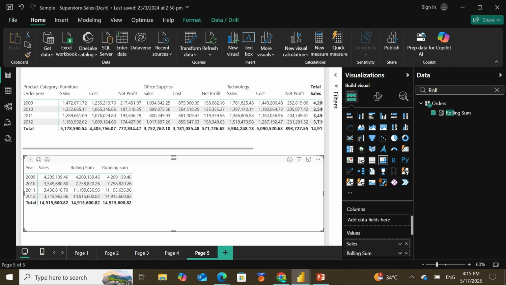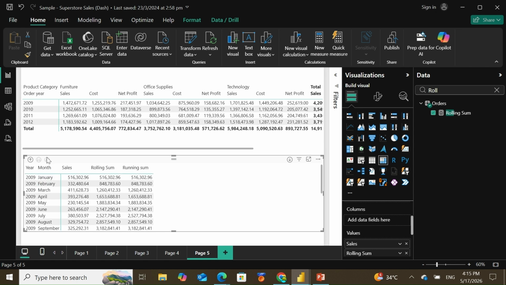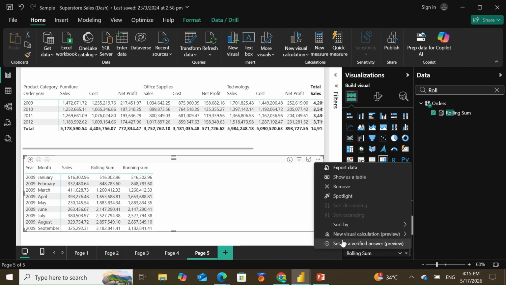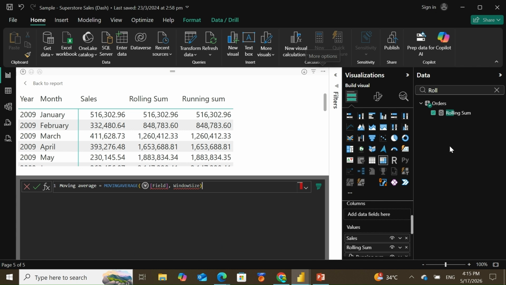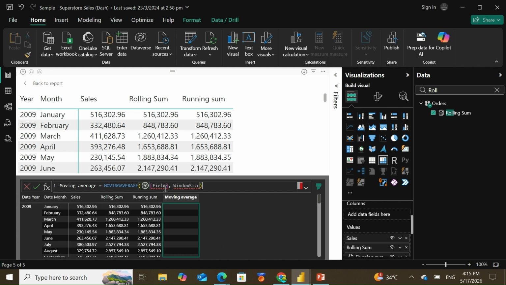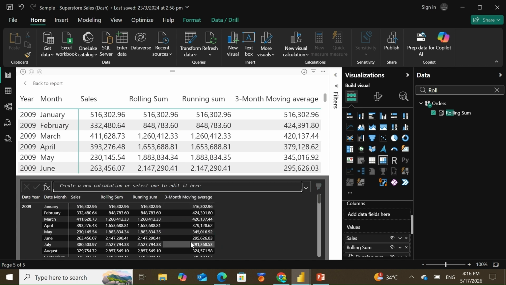Now let's see one more scenario where we calculate the 3-month moving average. I'm going to expand one level down so that I'm also displaying the months. I click on the three dots, click on new visual calculation. I go and select the moving average. This is going to create a basic formula for moving average. Here I can select the sales and I can also specify for how many months I need this. So as I said before, I'm going to select 3. Now I'll also rename this as 3-month moving average. Now a new 3-month moving average has got added.